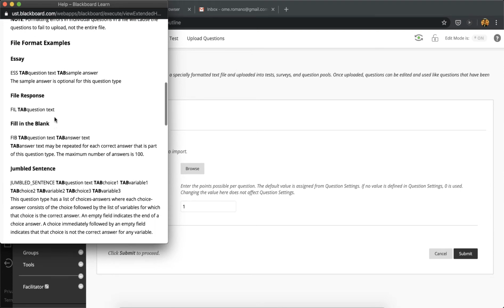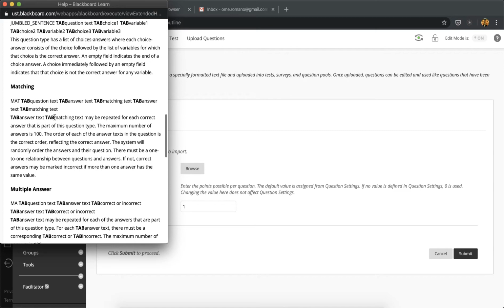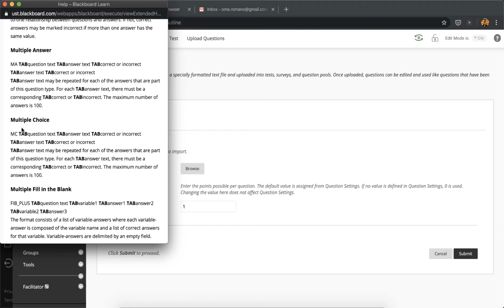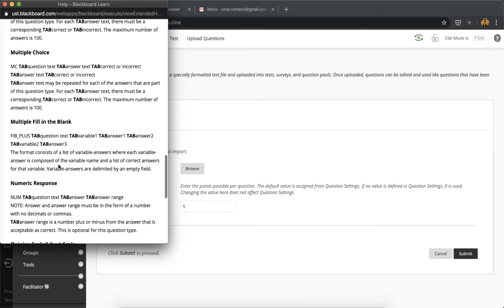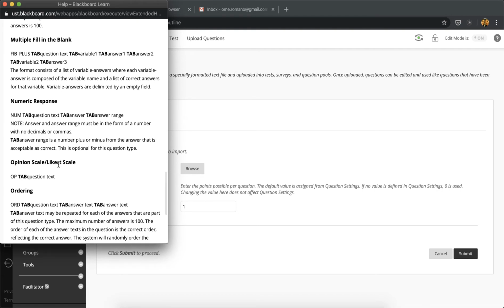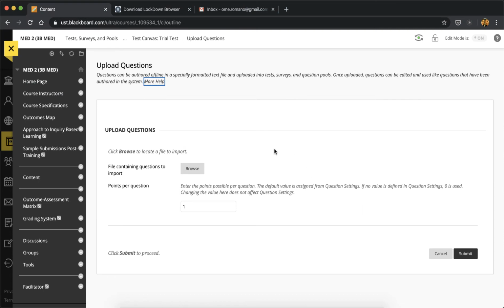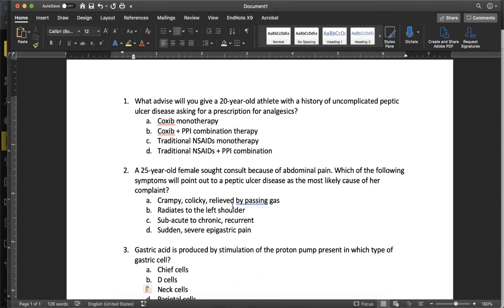So for example, we want to create a multiple choice question. This is the way that we should type that question, and the file should be a tab delineated text file. So we're going to discuss that in a while. So we close this, and then we leave this for a while, and then we go to Microsoft Word, where we usually type our questions.